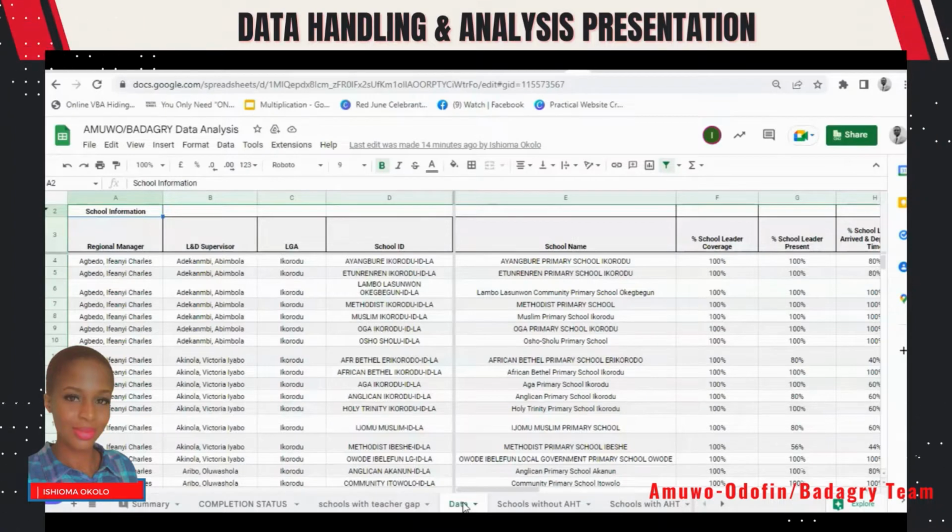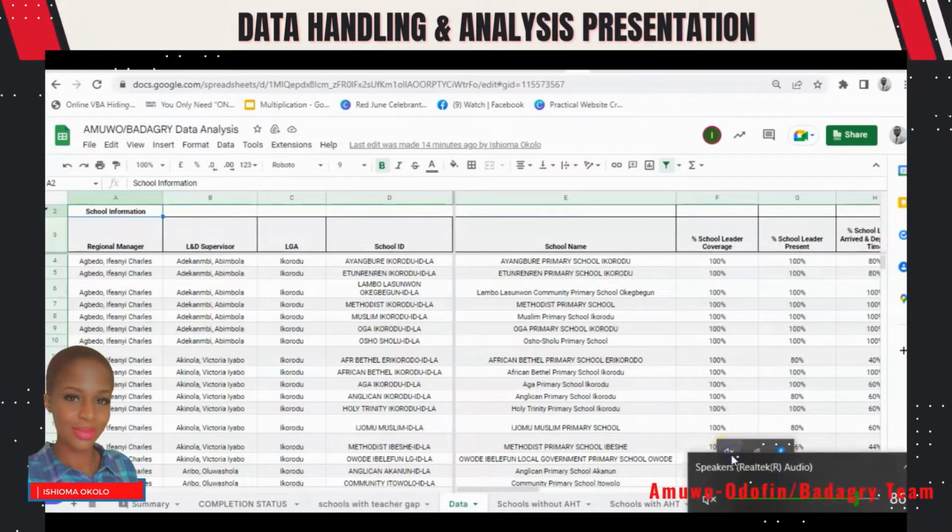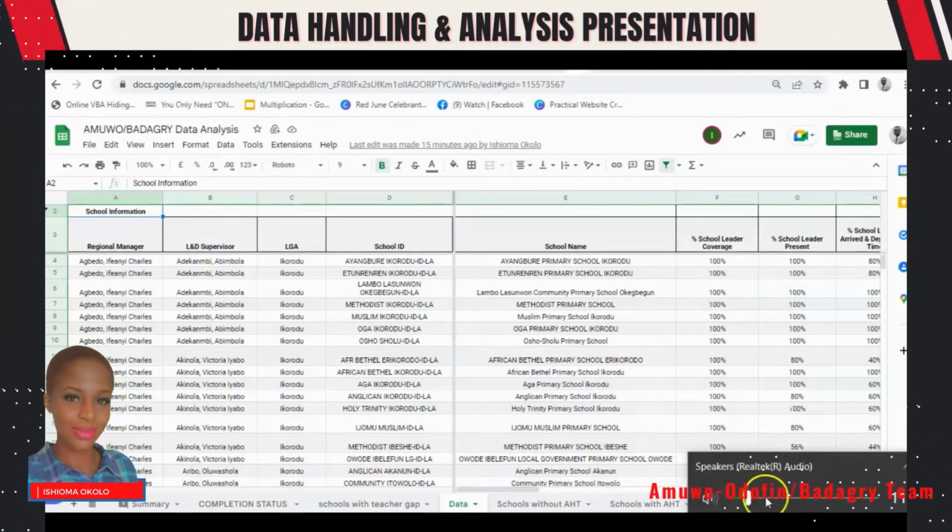For the first task, which was names of all the LGAs, we used the unique function and we were able to pull that data out. Then we moved on to the number of schools in each LGA. We also used the unique function, the number of schools in each of the LGAs. We used the unique if function also, and we were able to pull that out.